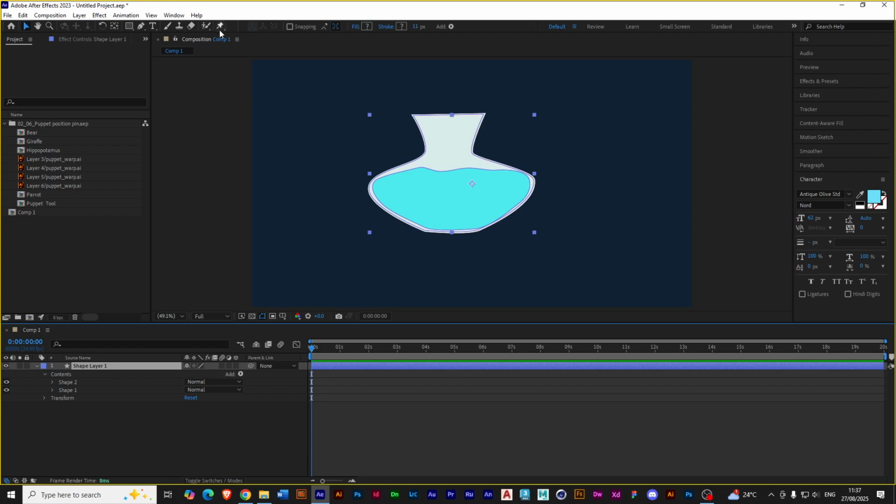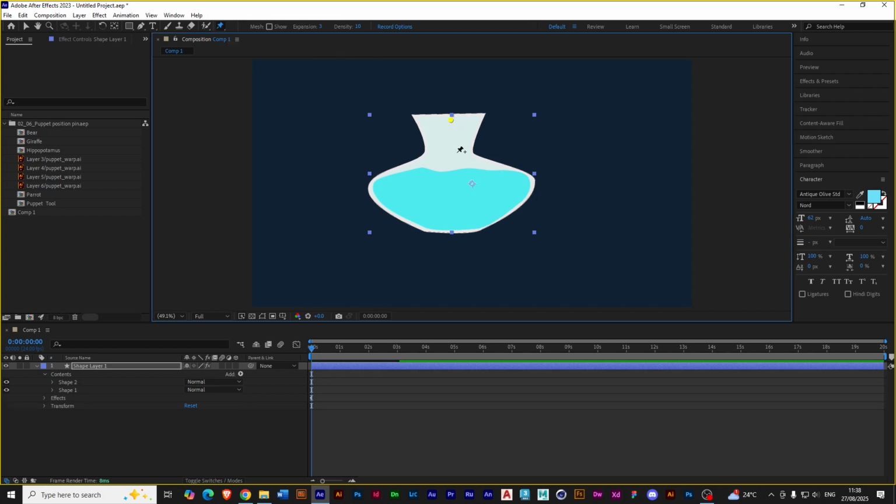So we did the puppet's position pin. I'm going to add that position pin to the bottle itself and some parts of the water that will definitely not move around. Okay. All right, we saw how this works.